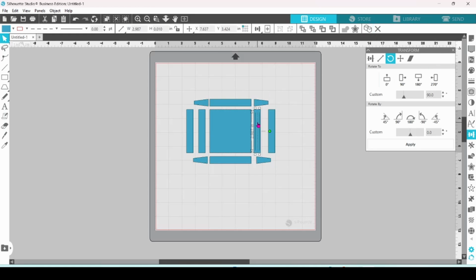Duplicate it. Pull this one over to this side. I'm going to duplicate these both again. This one will line up with this edge, and this one will line up with this edge. That looks just a bit off. Okay.